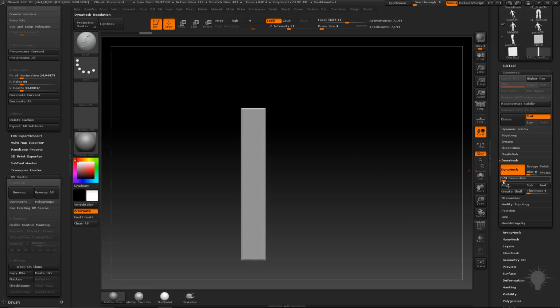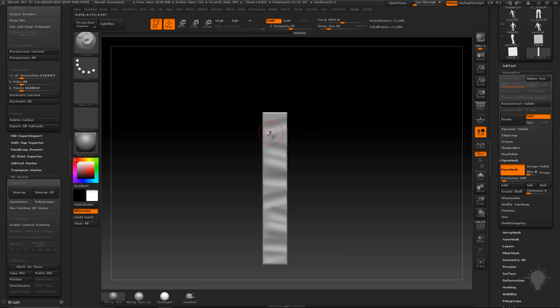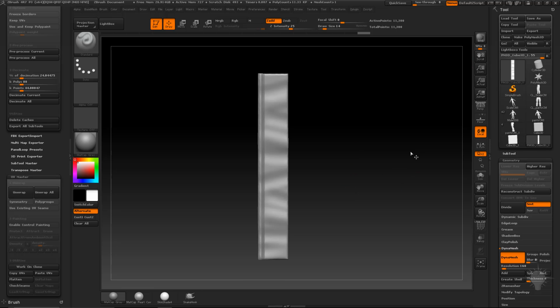128 seems to be an okay resolution. Let's turn it up just a bit. And now we can go in here with our standard brush and just kind of put in some wrinkles here, smooth that out a bit, and maybe drop a seam line along one side here. And now I can drop this to my canvas.